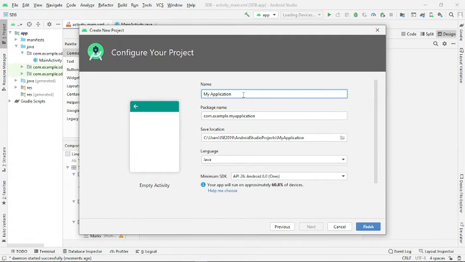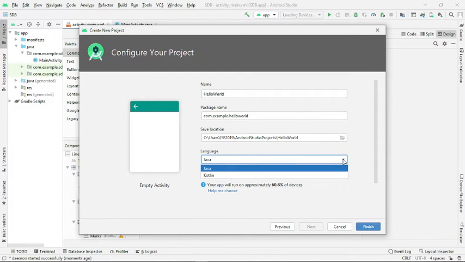Here you can give your program name or application name. I'll name it hello world. By default it takes the package com.example.helloworld and it will be saved in this location. If you would like to change the location, you can make changes to that. There are two languages available, Java and Kotlin. We'll do it using Java.